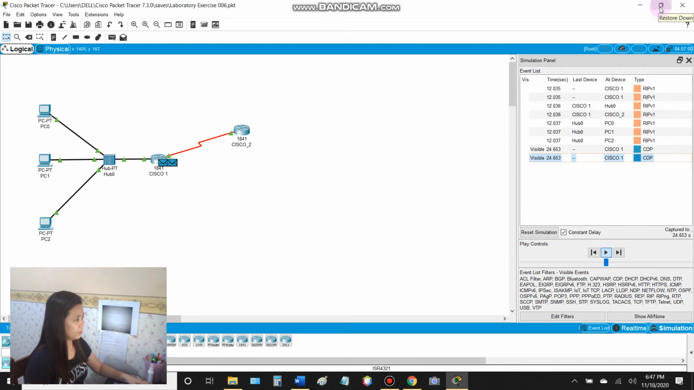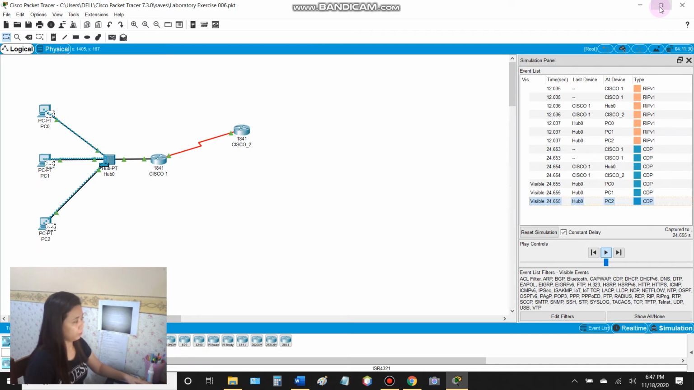So, in this activity, you can see that there is connectivity between the two routers and the three end devices, PC0, PC1, and PC2.